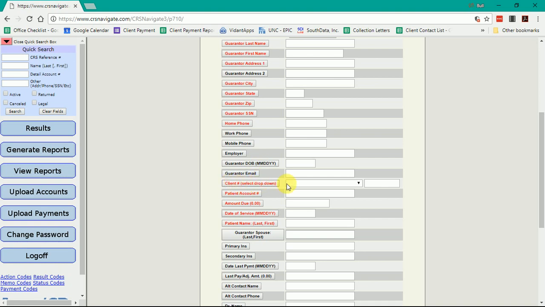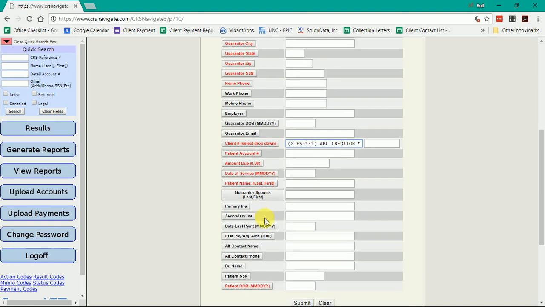The client number box, you'll have a drop down box here. You should always click that and select the correct client code. Another important thing to remember is the date of service or birthday. It should always be entered as month, day, year. So I'm going to enter an example here. And that's the way that it should be entered if you're trying to enter January 5th, 2017.